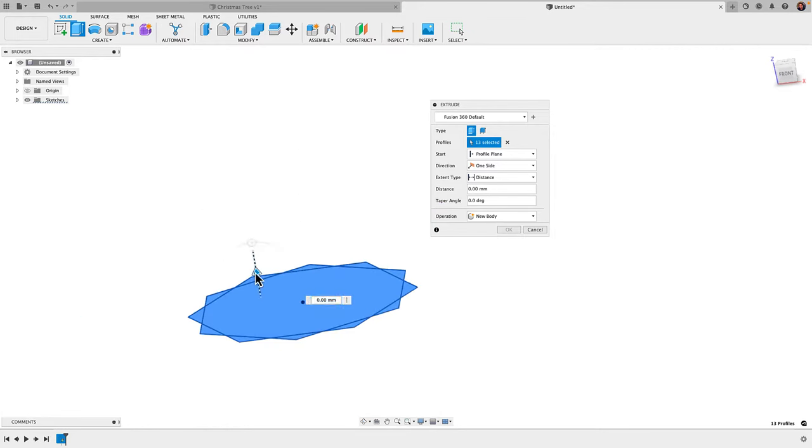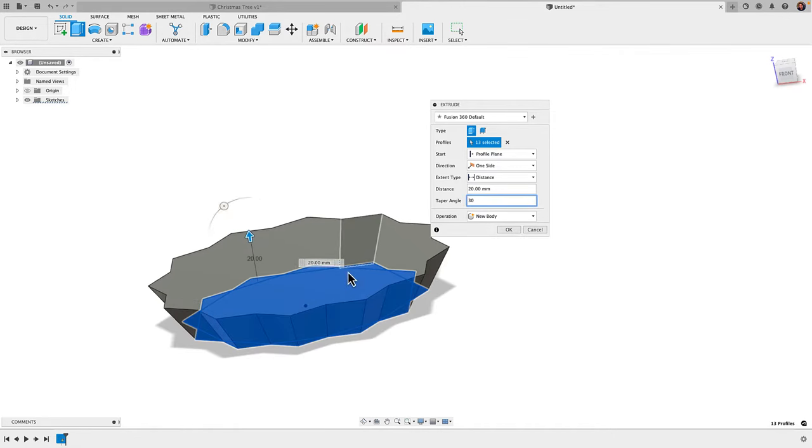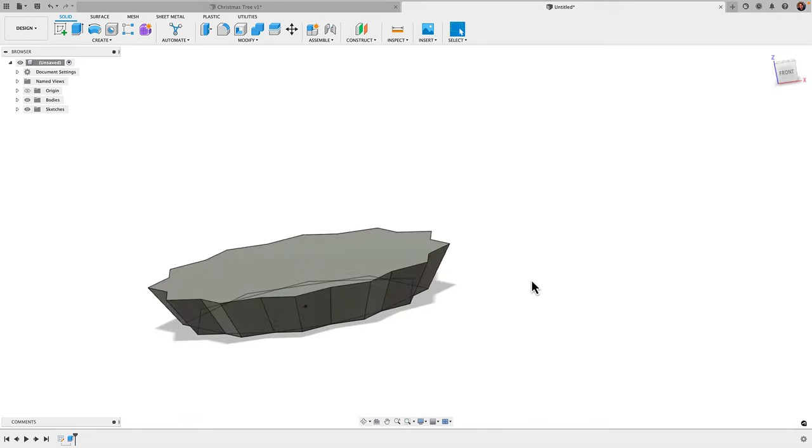And then we're going to orbit, so we can grab this arrow here and just bring it up. We're going to go with a distance there of 20 millimeters. And then I'm going to give it a taper angle of 30, and that'll flare this out. Click OK, and then E for extrude again.